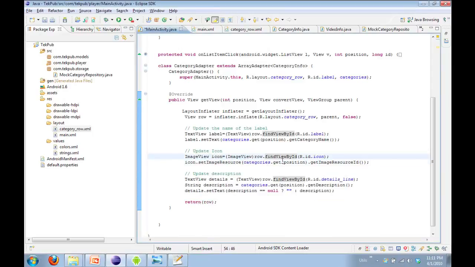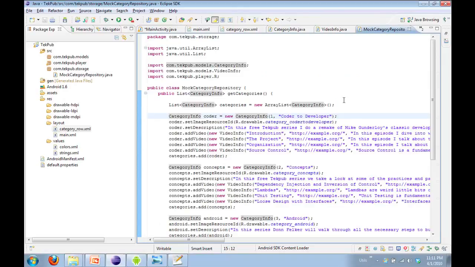And what we're going to do is tell it to get the current category info again, but this time we're going to tell it to get its image resource ID. When we built the image resources back in the mock category repository, we said set image resource ID to a hard-coded image.